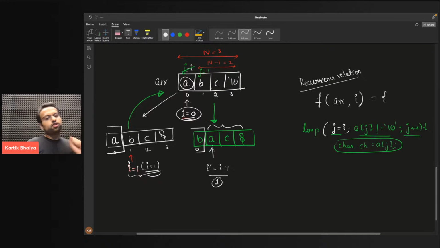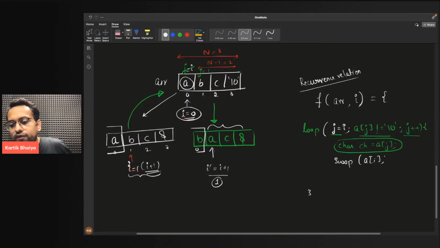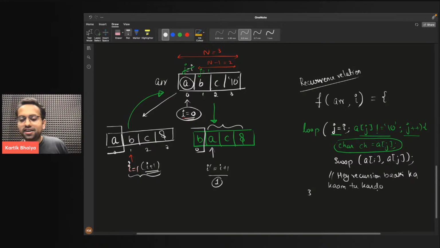Now, if this thing is also done, then I need to again see what I did. I actually swapped the ith index character with the jth index character. Then I'll ask, hey recursion, बाकी का काम तू कर दे. मेरी assumption है ना, this is how you do it. बाकी का काम तू कर दे. So don't mind, I'm writing it in Hindi. So I'm asking recursion to do the work on my behalf.